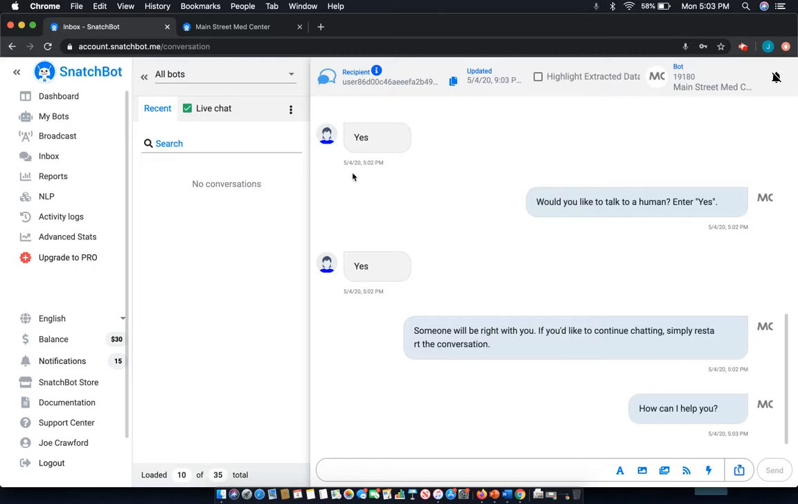And once you have that sent, then you'll see this is no longer in live chat with the notification. And you should have also received an email notification letting you know.